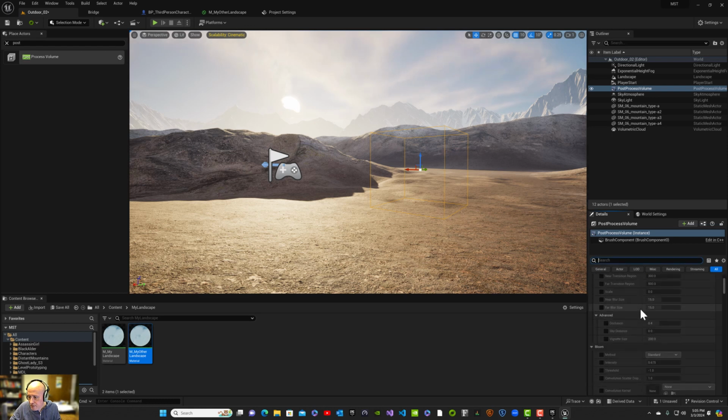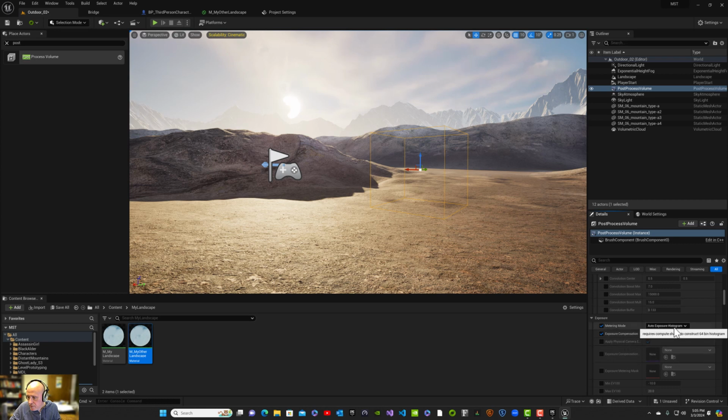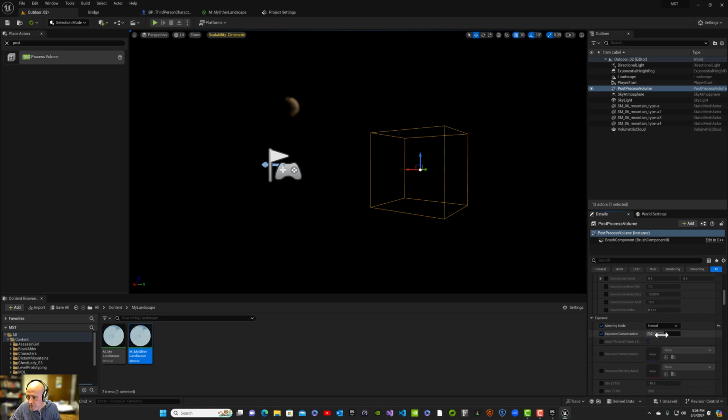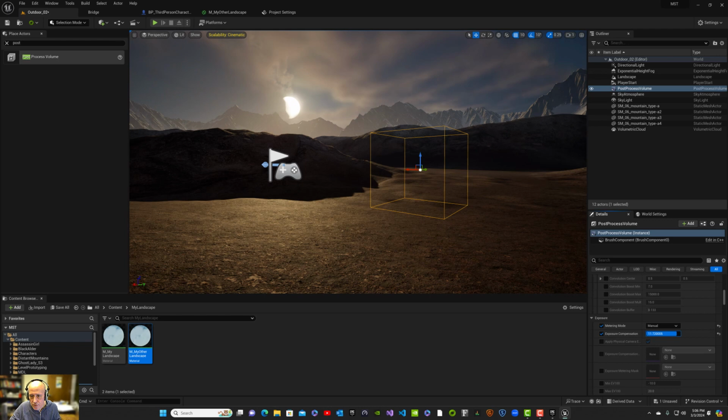And now I can scroll down. There's a couple of things I like to do for best appearance. This bloom, check the method box and set it from standard to convolution. And then the exposure, click metering mode and exposure compensation, and change this from auto exposure histogram to manual. And then just turn this up until you get the exposure you want. That's looking pretty cool.